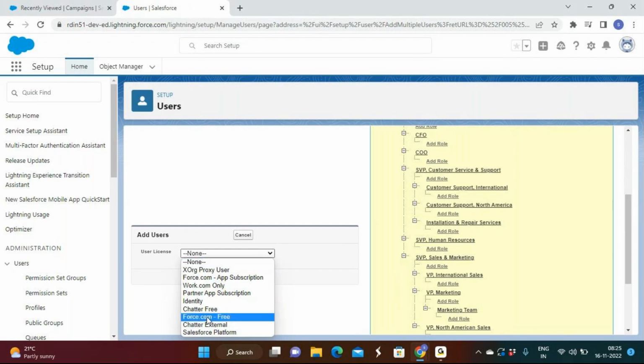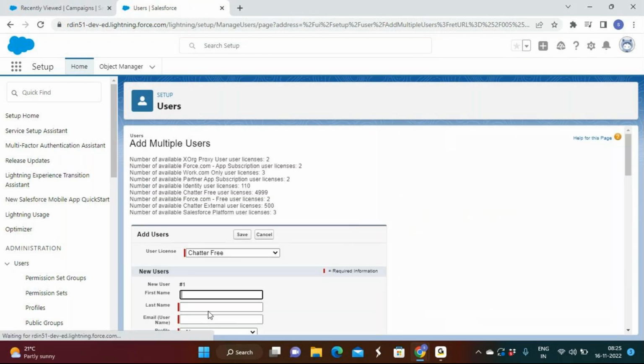So if you want to try, go with Chatter Free. Chatter and all I'll tell you later. Chatter Free is for users to whom we cannot give Salesforce access, but who want to interact with each other. A Chatter External user is for when a sales executive wants to talk to their customers and managers. They can create a group, and in that they can add a customer.